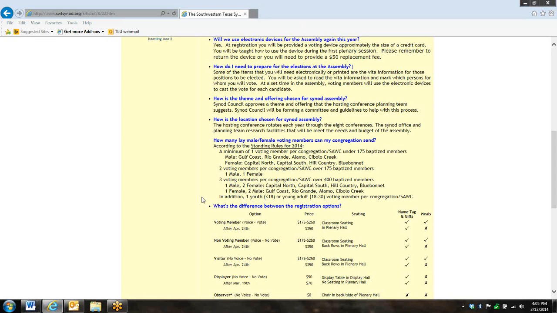Remember that along with these lay voting members, those rostered leaders are always a part of the voting members that come to Assembly.